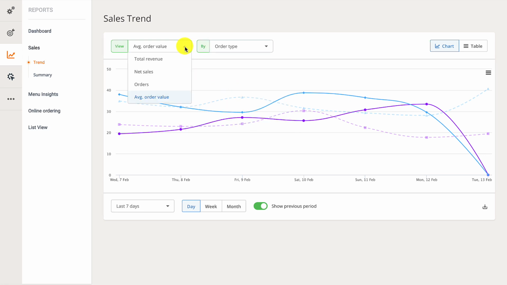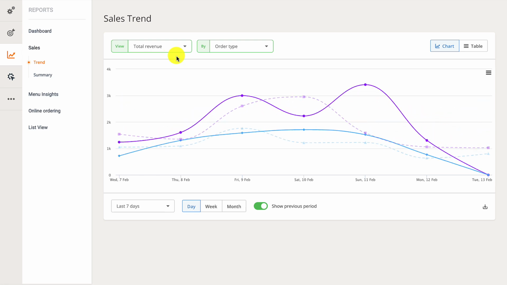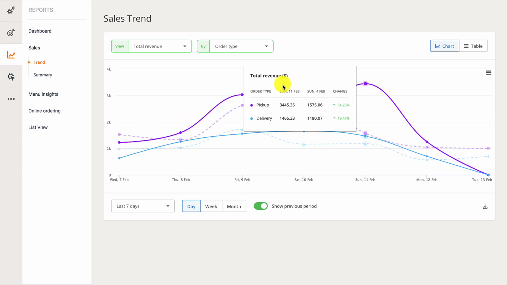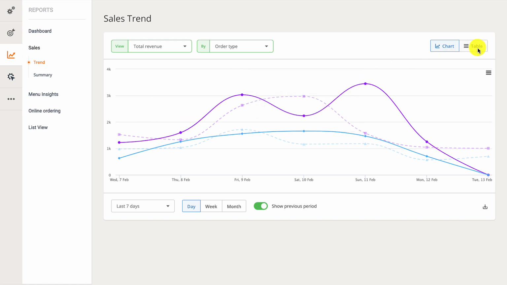How can restaurant owners use this info to their advantage? They can create targeted promotions for specific days to incentivize delivery or pickup, and then check how effective that promo was. This report can also be displayed in a tabular format.